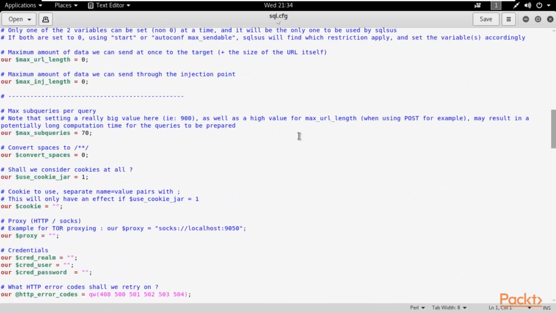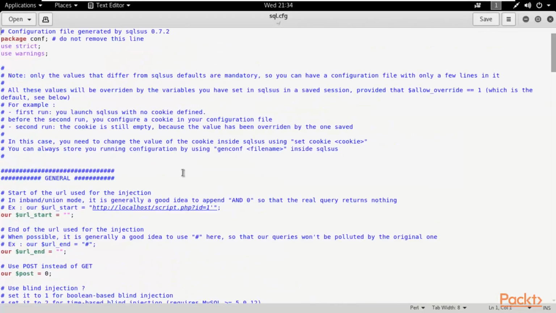Now at the top of it, here you can see our URL start. It is just giving an example because this is a comment. You can see double quotes here. Between these double quotes you need to put your target. You don't need to type, just press Ctrl+V and paste the target here: http://testphp.vulnweb.com/artists.php?artist=1.